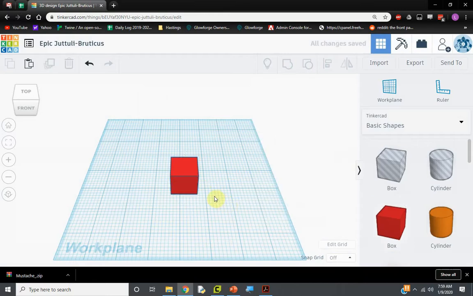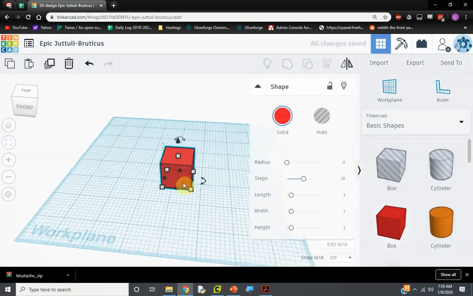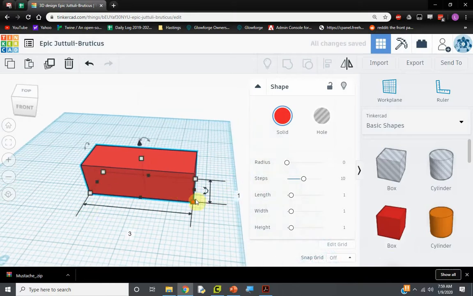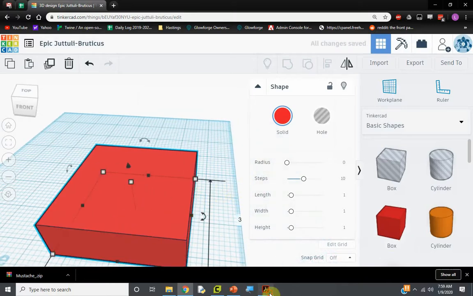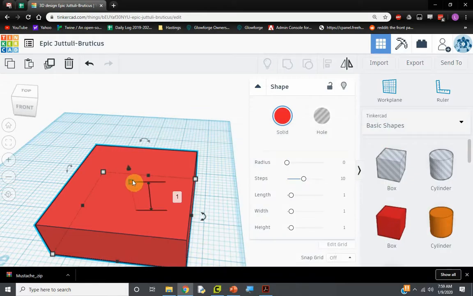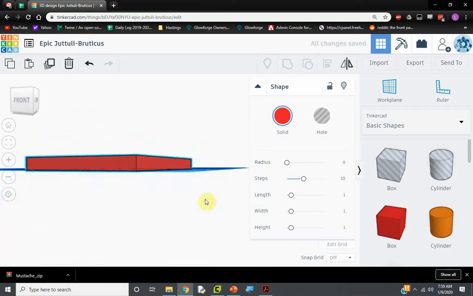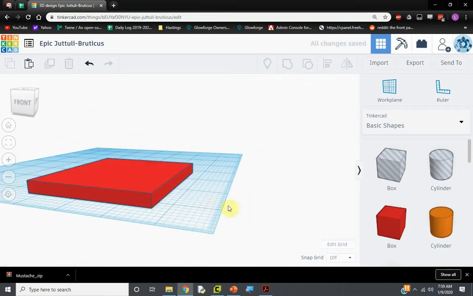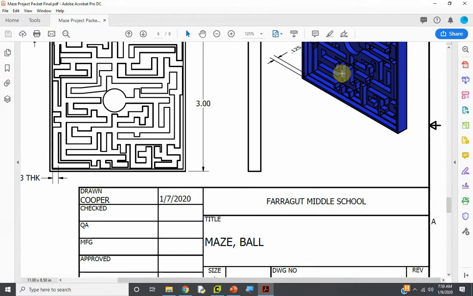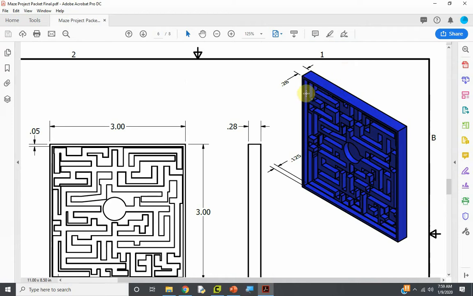So I said that the dimensions are 3 by 3. So again, very simple. Click 3. I click in here, 3, and the height of that is 0.28. The height's always in the middle. 0.28. Enter. Okay. Now, the next step is going to be to cut the middle out. So if you see here, we have the lip. See that the depth of the lip is 1/8 of an inch. Let's put that cut in.